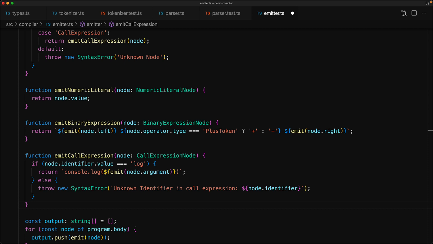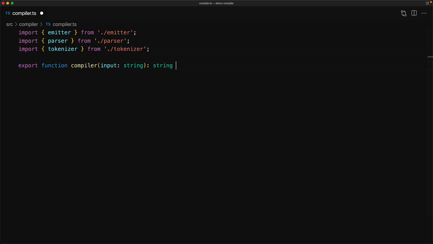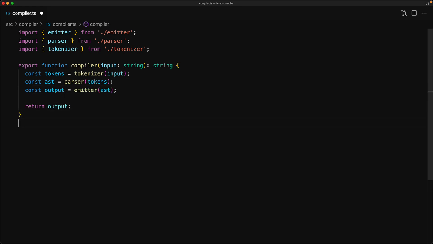And that's the entirety of the emitter. Because our input source language is very similar to our output target JavaScript language, our emitter is quite simple. With all of these components out of our way, let's create a utility function for our compiler. It will take an input source code, pass it through the tokenizer to get the tokens, then pass those tokens through the parser to get the AST, and then hand over that AST to the emitter to get the output JavaScript, which we will then return from our compiler function.